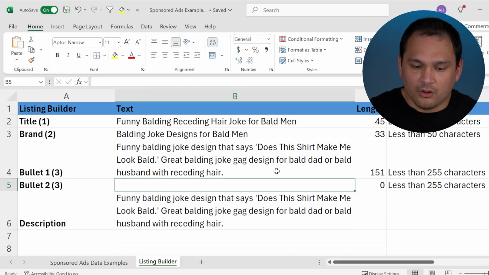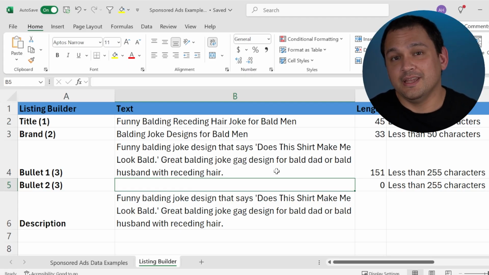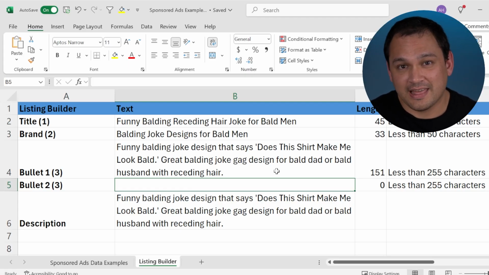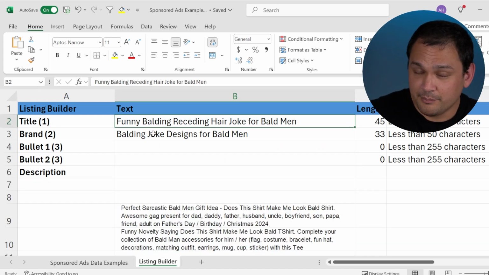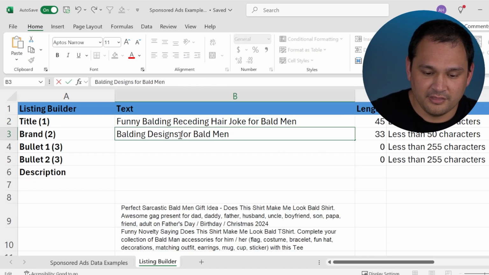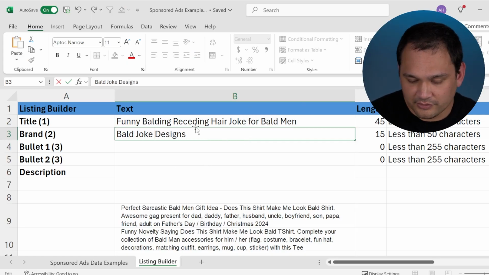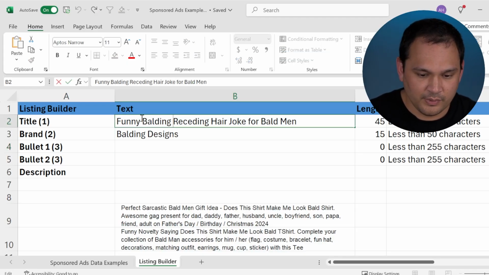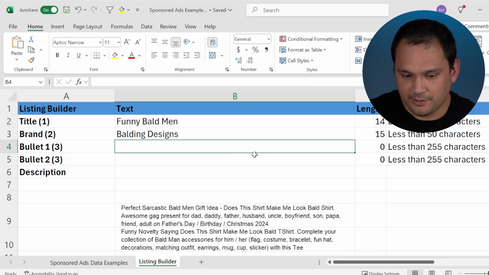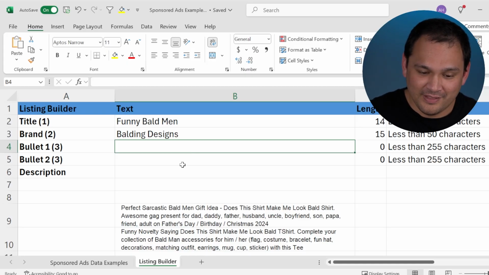Now, there's also a school of thought where you should leave absolutely no doubt that it is about that main keyword. So let's rework it to be even more simple. And some people even go down this simple. Balding designs, bald joke designs. So let's just go with balding designs. And then we could go with funny bald men. So I have a few listings like this and they do sell.